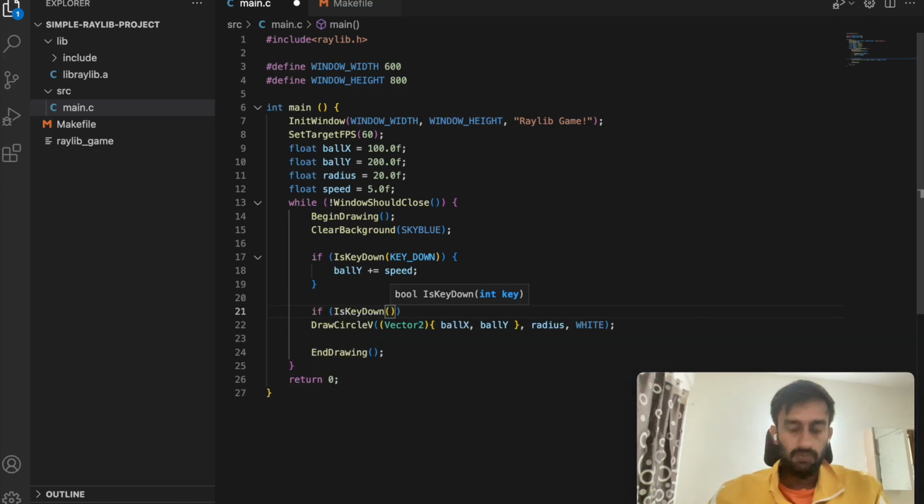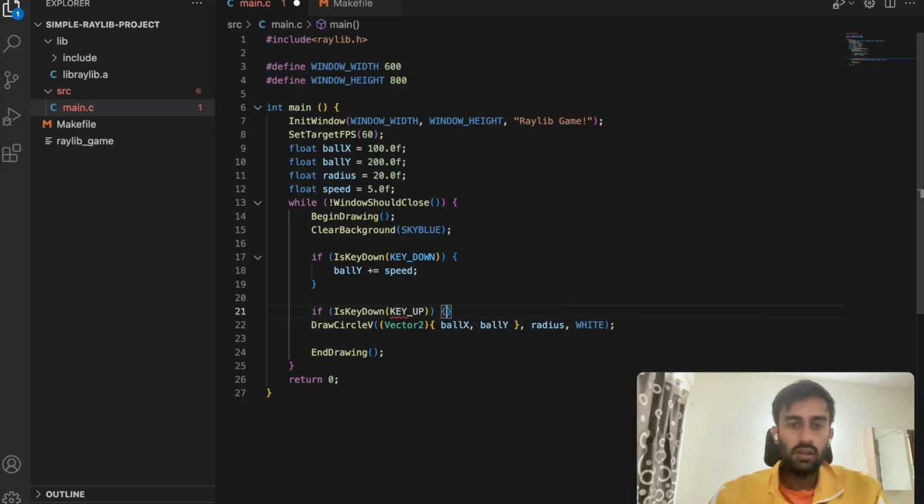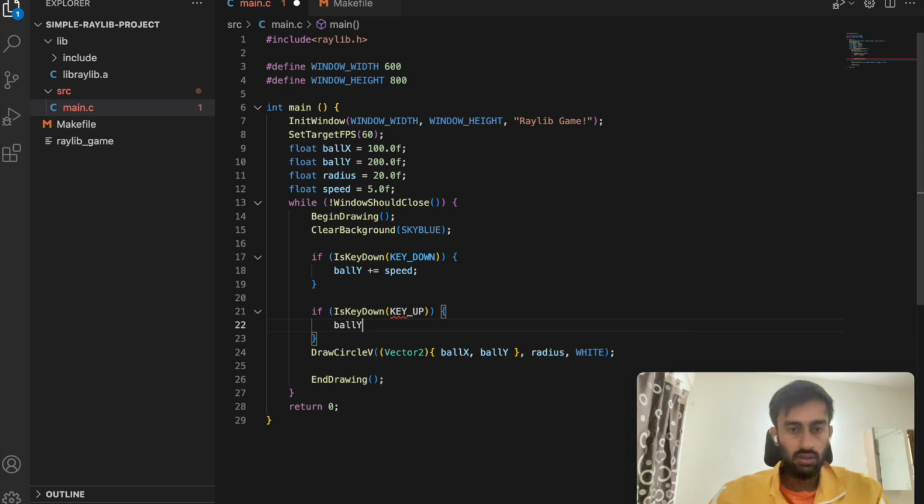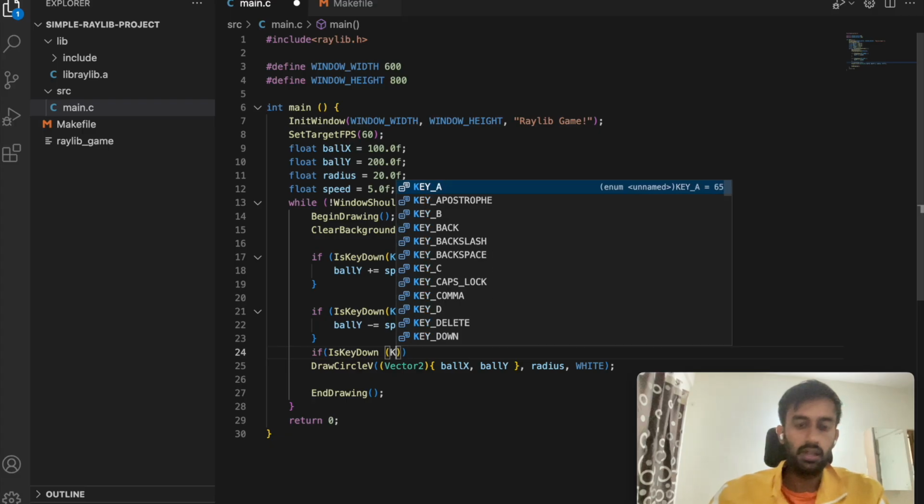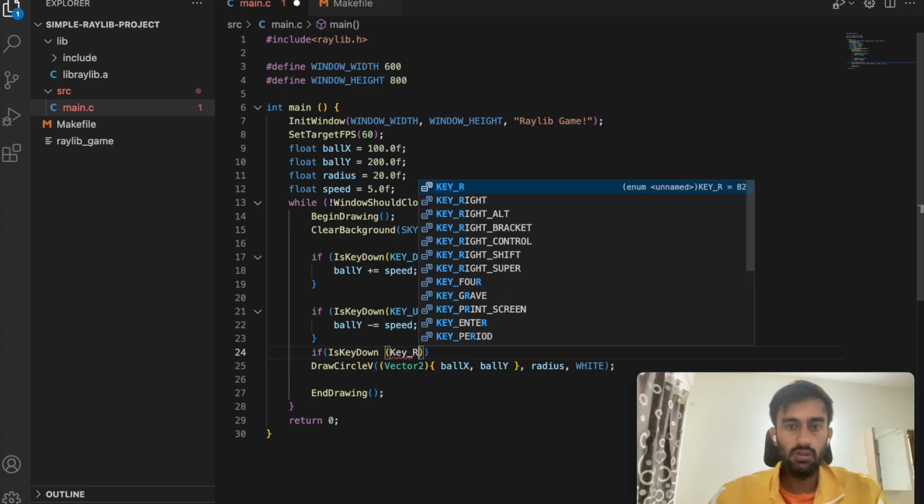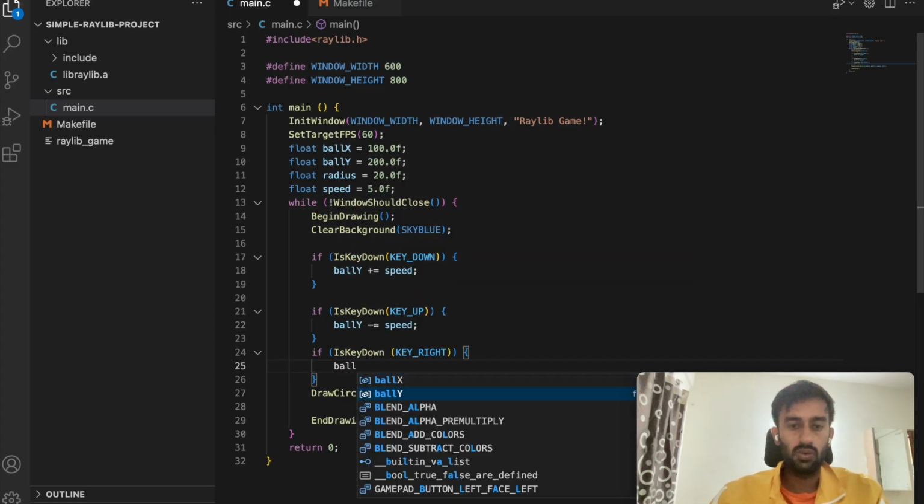So if I press the up key, I want the ball speed to be decreased, so I'll do minus this time. And if I press the right key, I want now the x coordinate to be pushed to the right. So I'll add the speed now to the x coordinate.